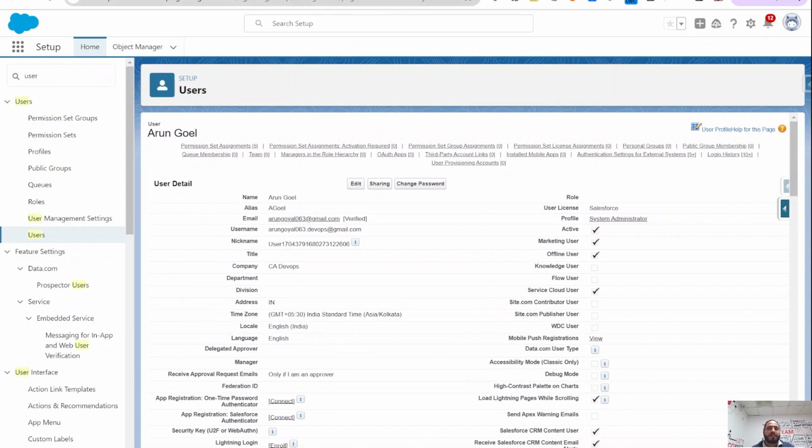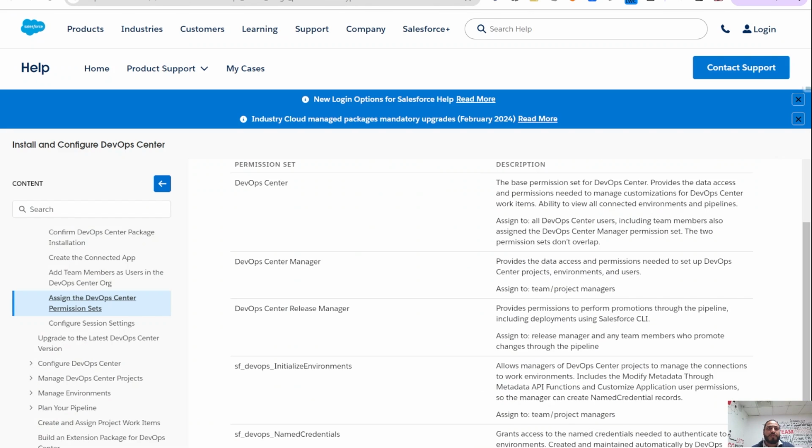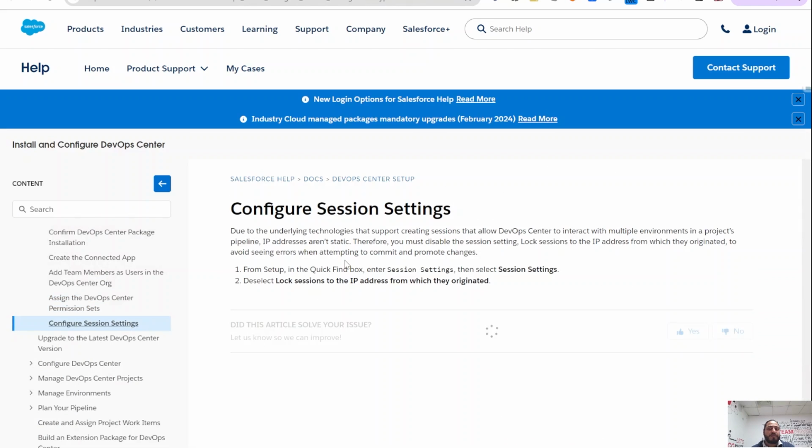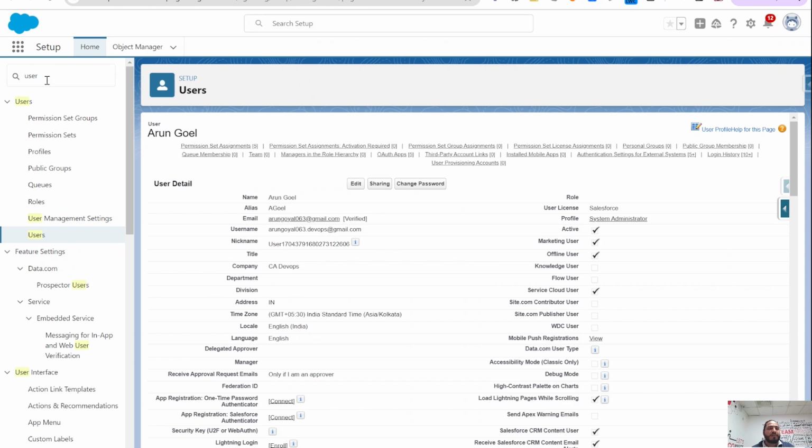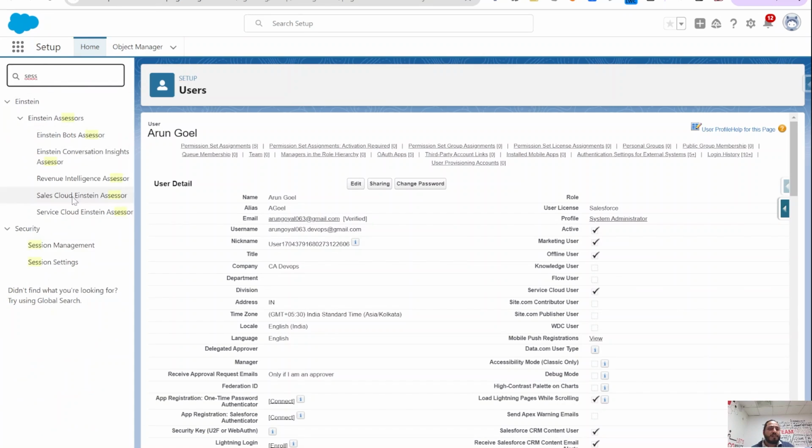So as I already showed you, we have already connected to my user with those permission sets. Now, this session setting we also have to check. So let me go to the session setting, again Setup, and we can search session setting.